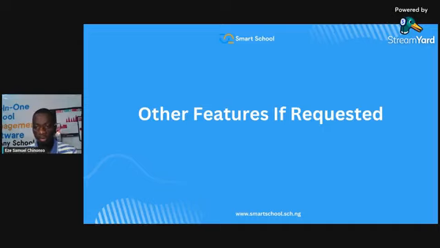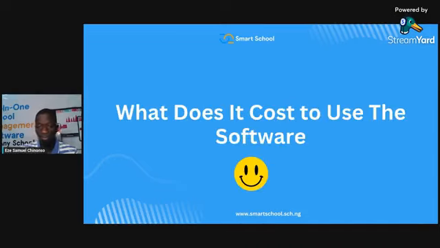Then during the overview, I'm going to show you a quick overview of the software. And the features that I just listed are what we are going to dwell on more. But if there are other features you would like me to explain or demonstrate again, you can drop it in the comment section once you notice any that is not on the list of what I'm going to show you in this section.